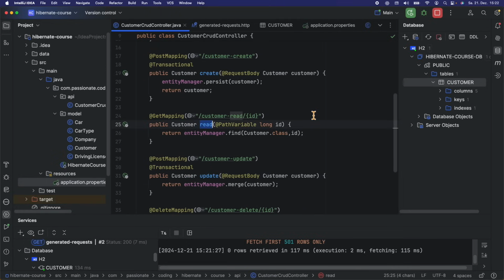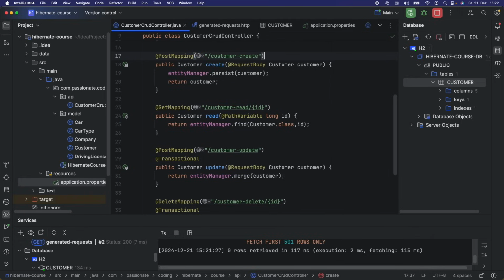This has the following reason. Hibernate needs a database transaction to actually write stuff to the database. And on the create, update or delete, we write stuff to the database. With a read operation, we don't write stuff to the database, we just read it. So we don't need the @Transactional annotation. What would happen if we forget this annotation? Let us try it out.